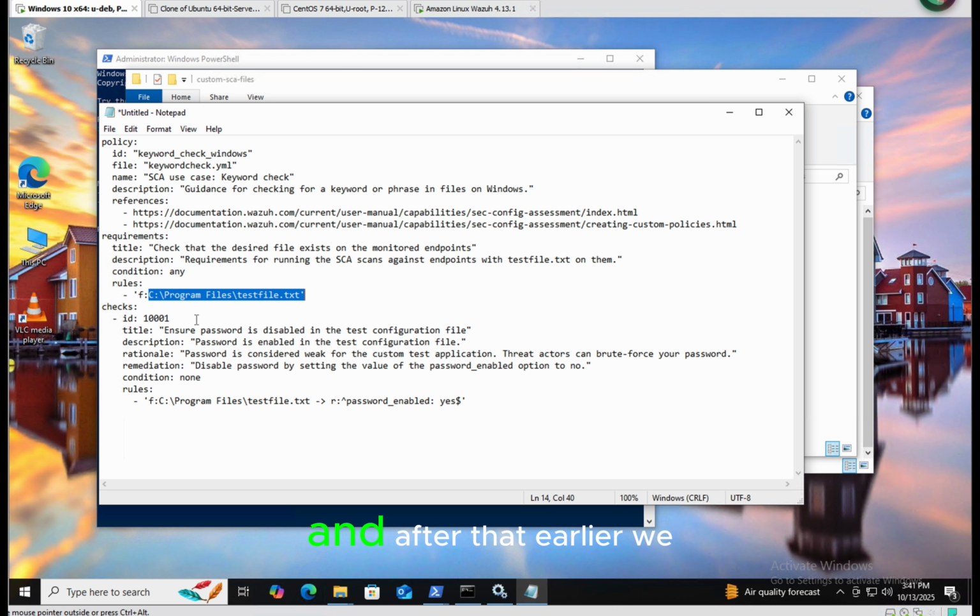This time we are using 1001. You can use your own set of IDs as you want, but make sure those are unique and not used earlier. So the scan will check this directory for this file to find anything matching this keyword. The keyword we have set earlier is password enable yes; you can set your own keyword. The main idea is the scan will check this folder directory. The first requirement is the scan will only run if this directory has test file.txt. If it does not exist, the scan will never run. This is the number one requirement.